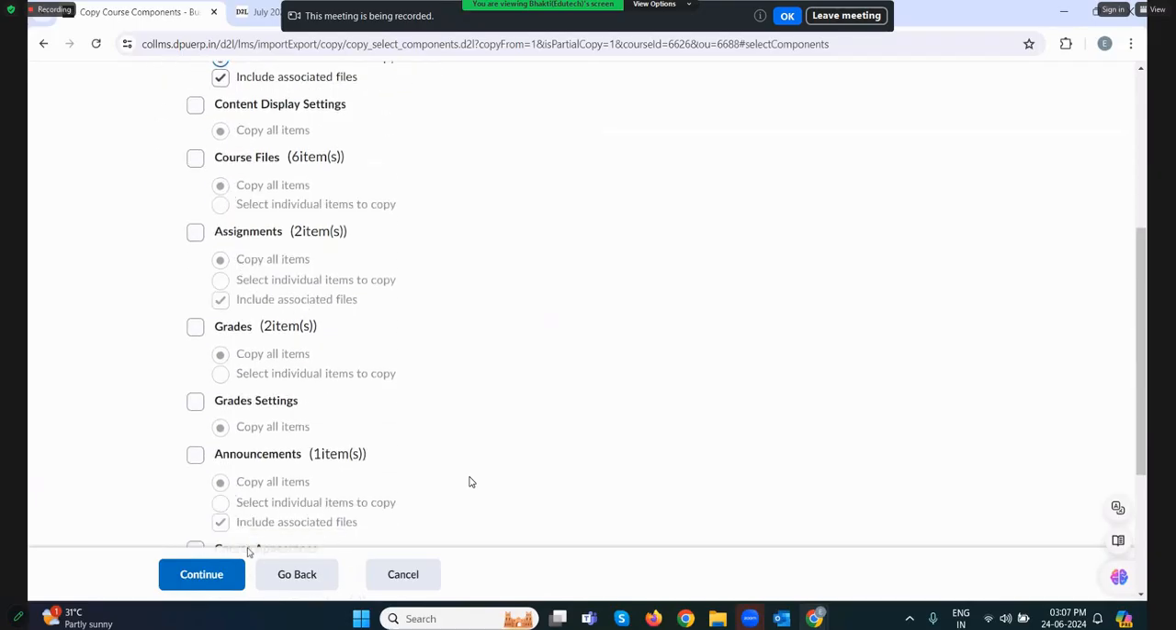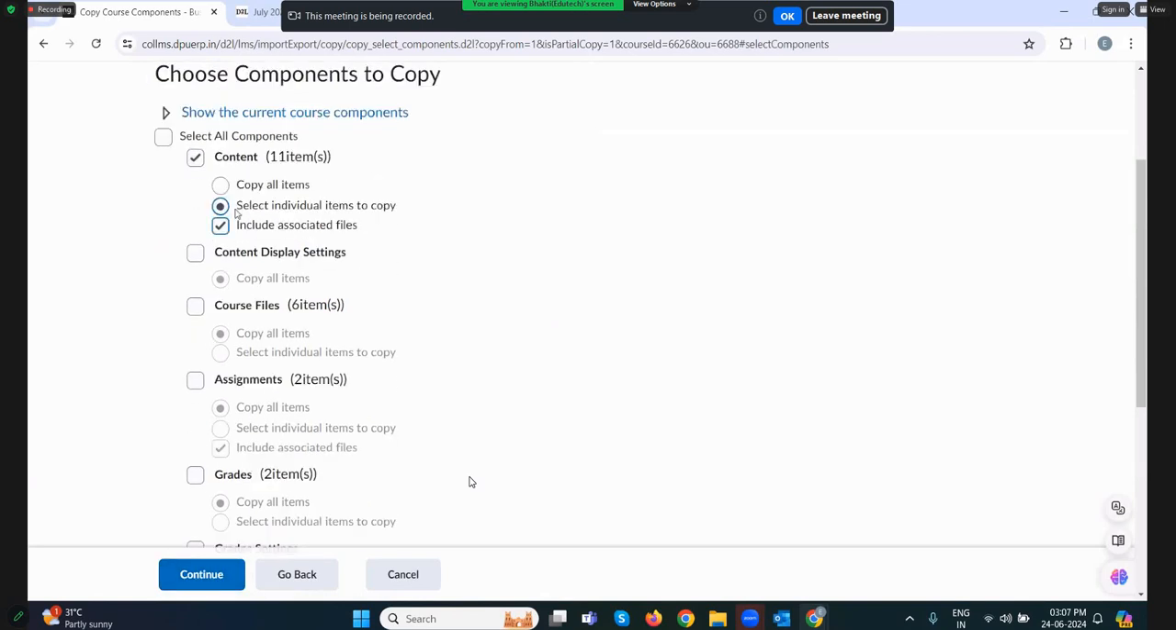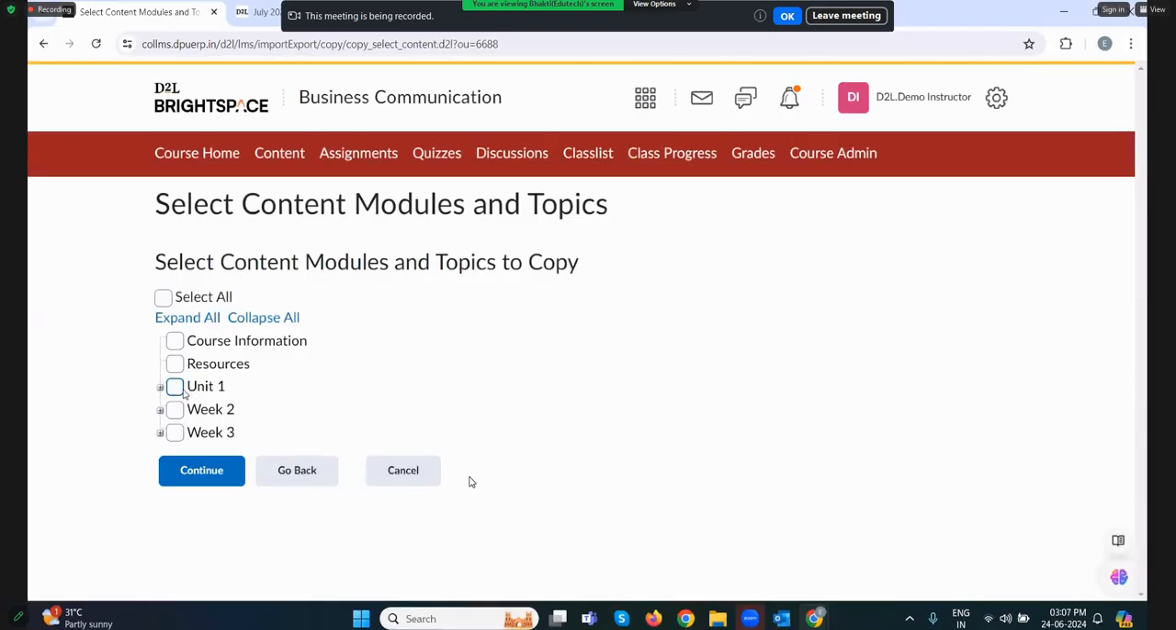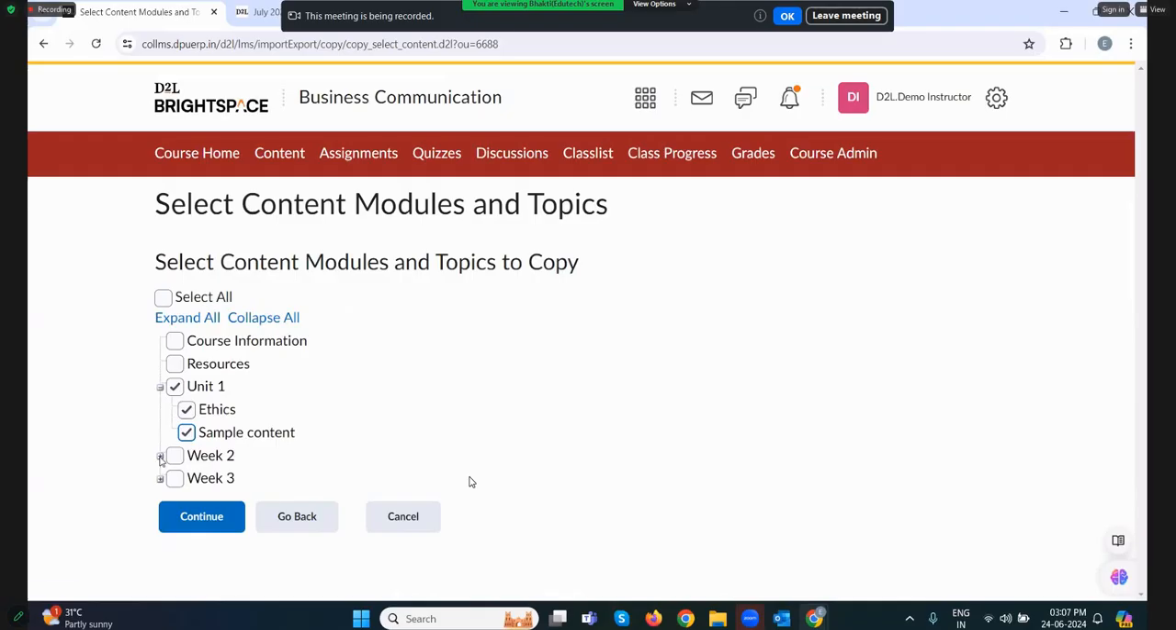Maybe the components which do not have dates associated with them, we just would require that particular content. So in that unit you want ethics. Okay, so you can select which file you want. And then if you click on continue, those files with the units will come in and sit in this particular content. Okay, I'm just not going to do it.